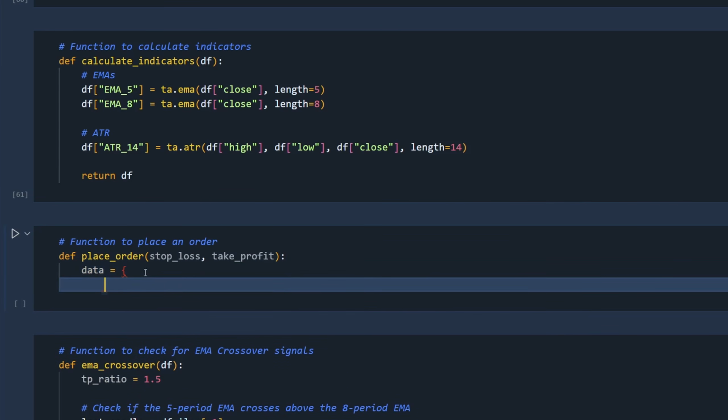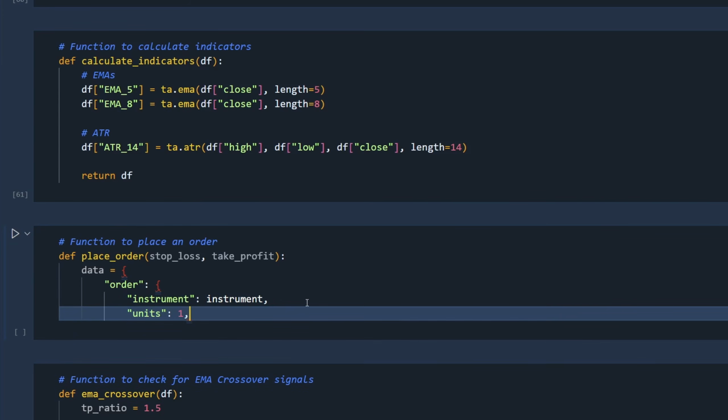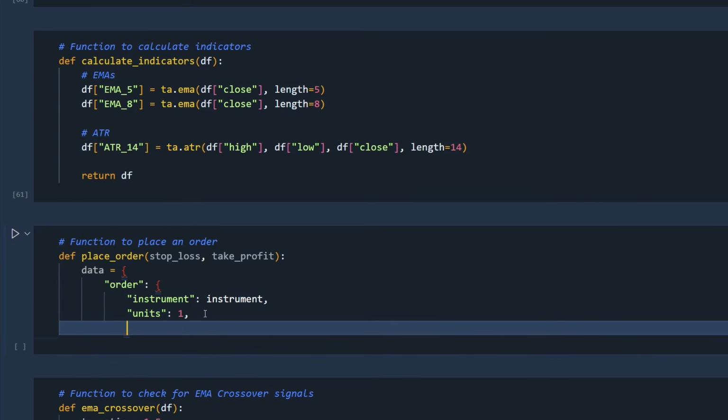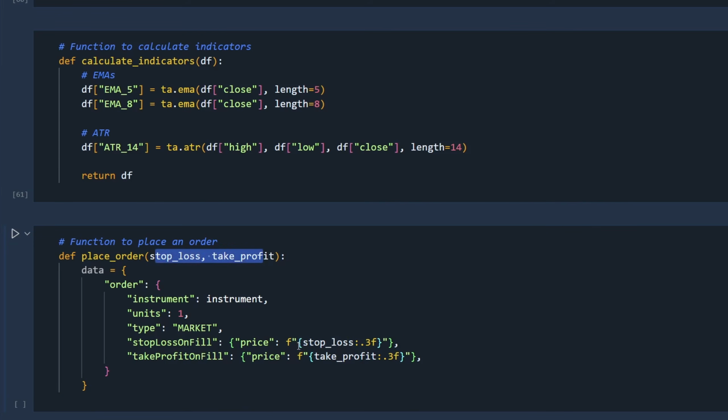I need to specify that it's an order, and then I pass in some of the details like the instrument name, which is already stored inside this instrument variable, the number of units, which I'll just keep as 1 for now, the order type, which could be a limit or stop order, but I'm going to use a market order for this to keep it simple, and then the stop loss and take profit positions. This is where I use the stop loss and take profit variables inside of these two data points.